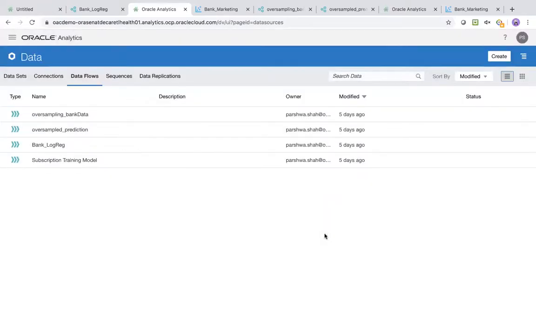Thank you. Then from Jamin Manger. Hi, Jamin. Does OAC allow joins between Essbase, Cube, and file or other data set types?